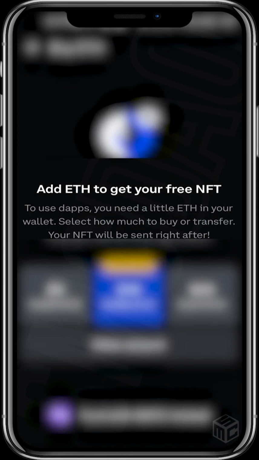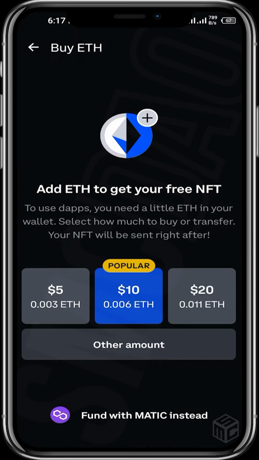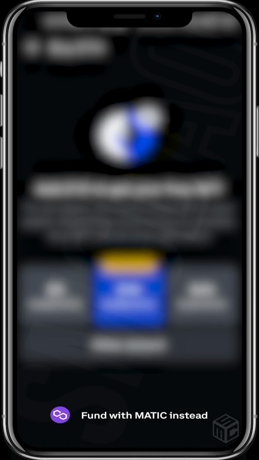So add ETH to get your free NFT. To use DApps, you need a little ETH in your wallet. Select how much to buy or transfer. Your NFT will be sent right after. So if you do not want to add ETH, you can always fund with MATIC instead. It's beneath; you just tap on it and you fund with MATIC.